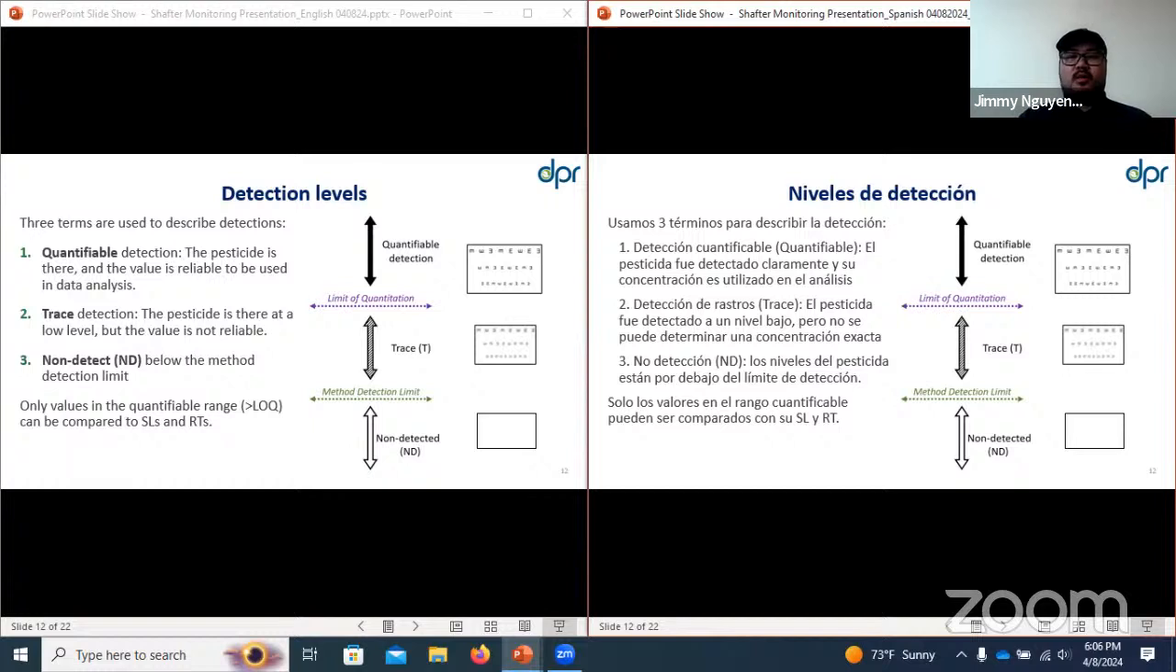Only values in the quantifiable range, so the limit of quantification, can be used to be compared to screening levels and regulatory targets. So anything above the LOQ can be compared to screening levels and regulatory targets.